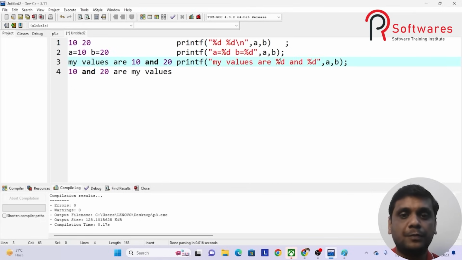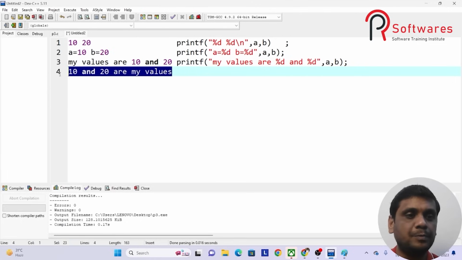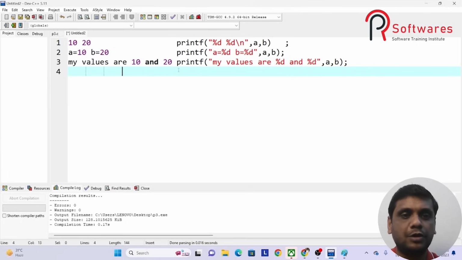The A value will go to the first %d, the B value will go to the second %d. Here, very important thing: however many %d there are, that many values compulsorily have to be passed. And the last one also, again copy. Whatever output you want, you have to write inside this printf. So printf in double quotation, you can paste it.